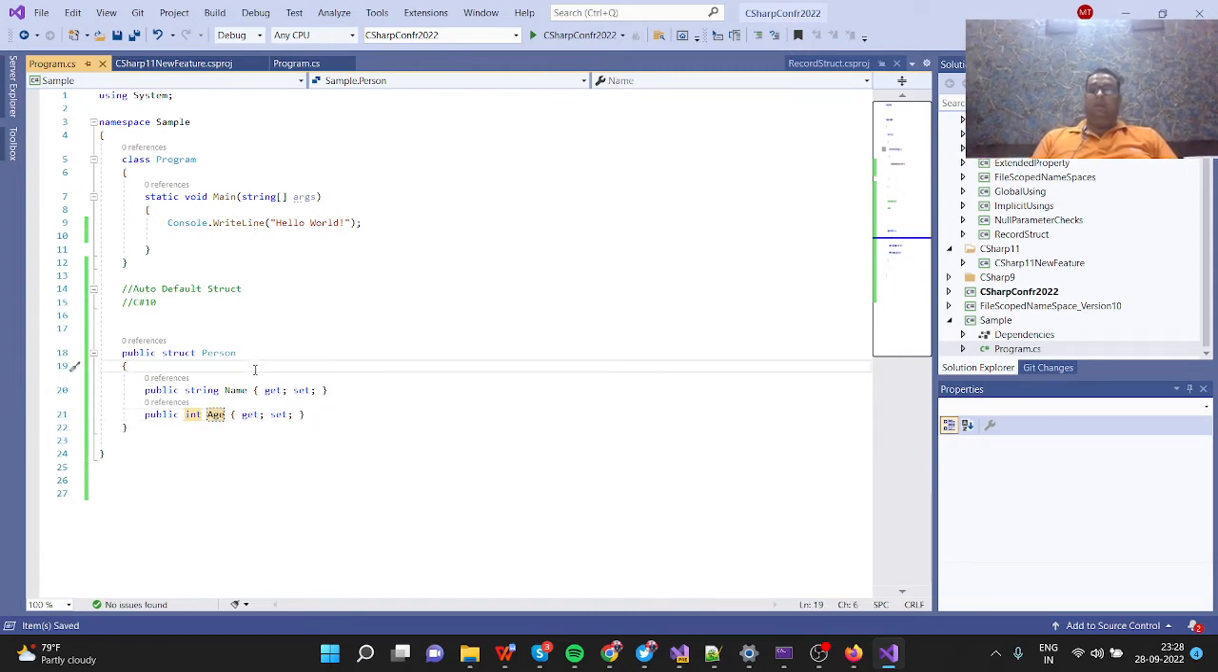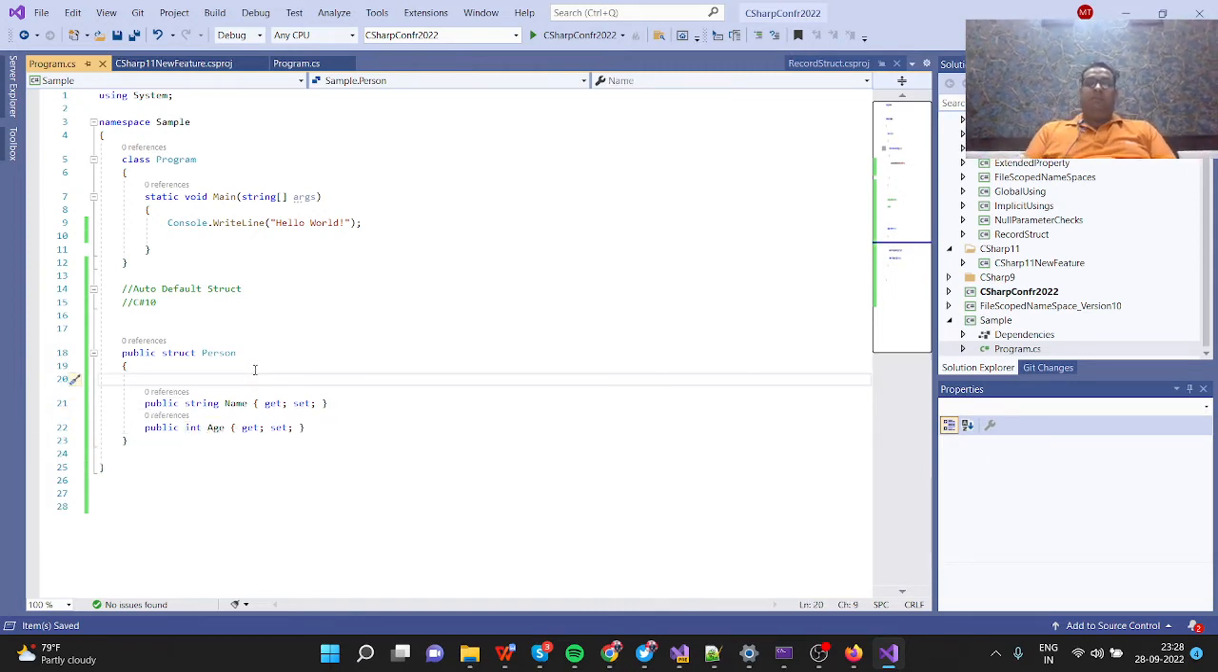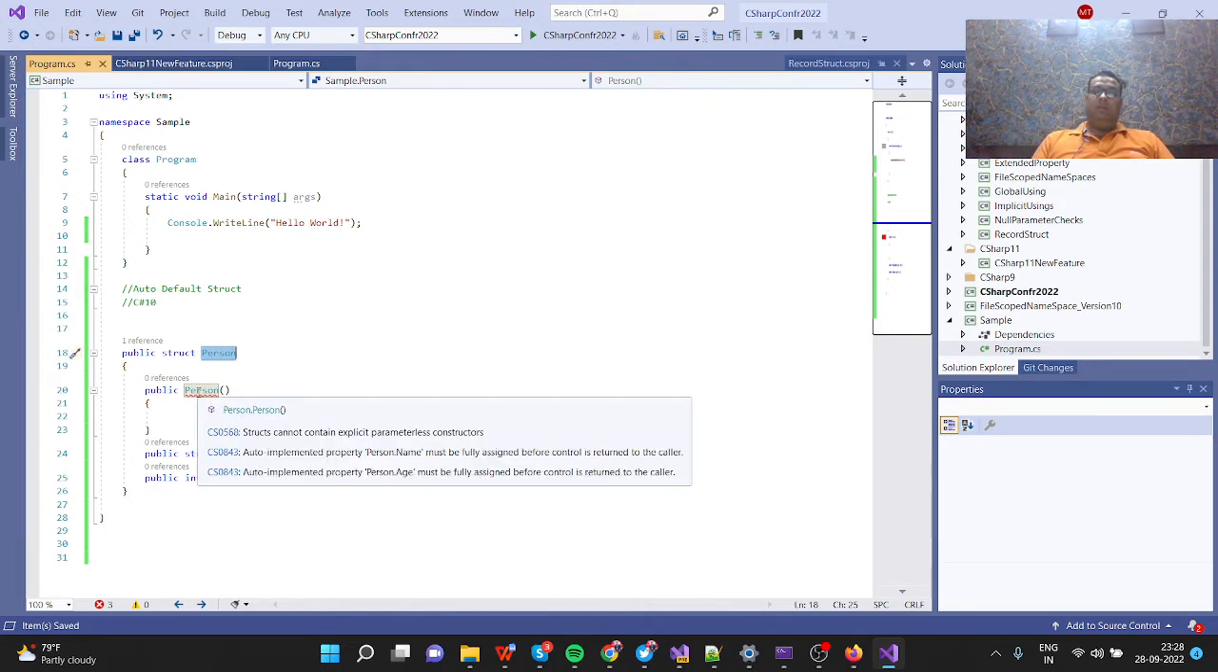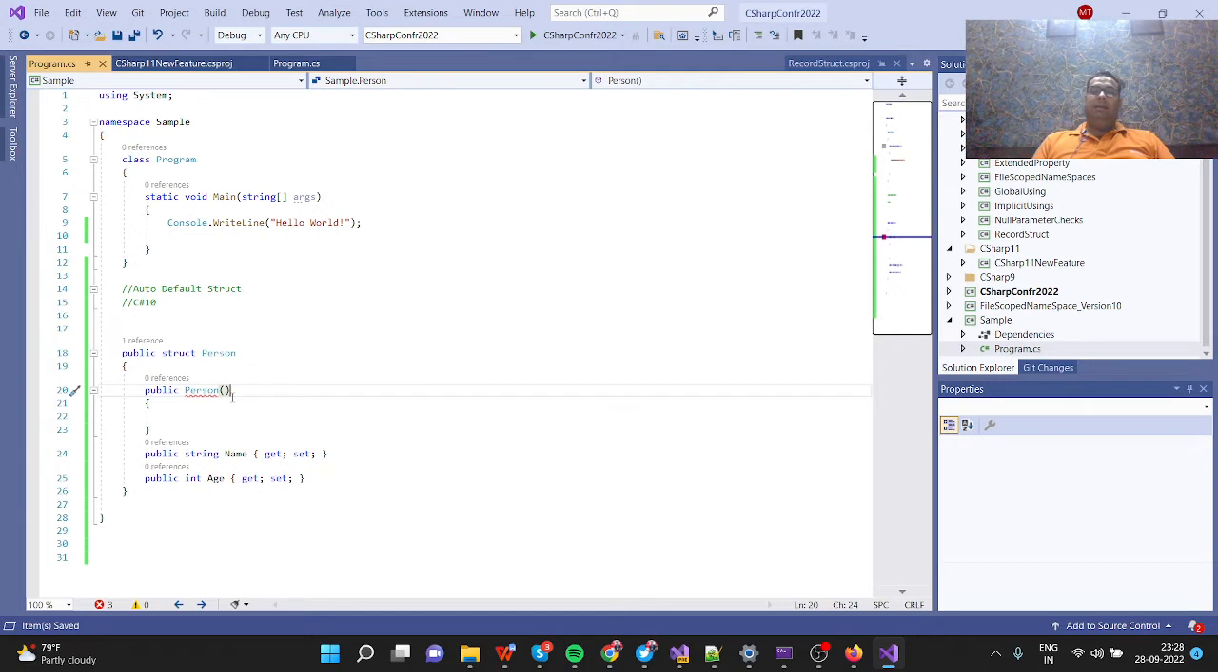Now everything is fine, but when we create a constructor of this struct Person, it complains that the auto-implemented property Person.Name must be fully assigned before control is returned to the caller. So this is the restriction here: to use these properties we have to assign a default value, either some value or a null value, whatever you want to assign there.